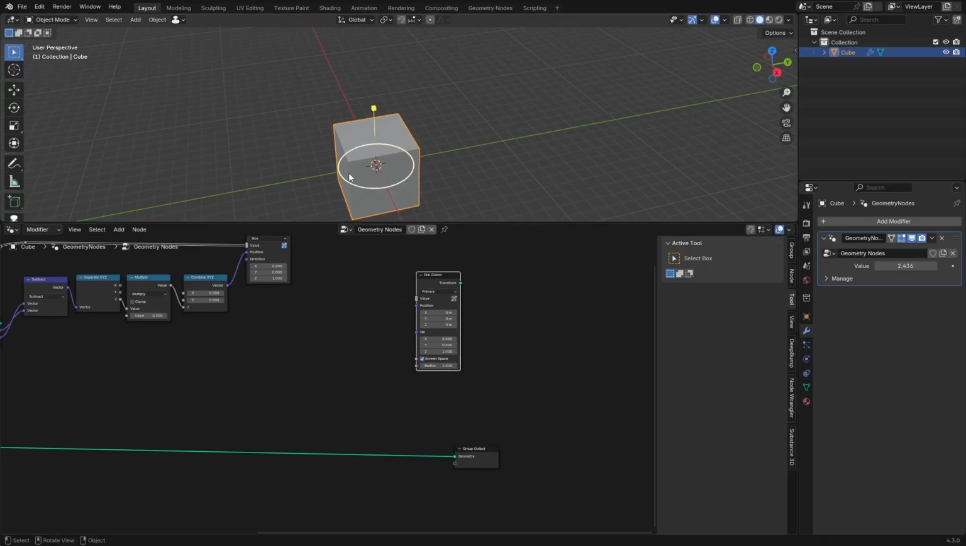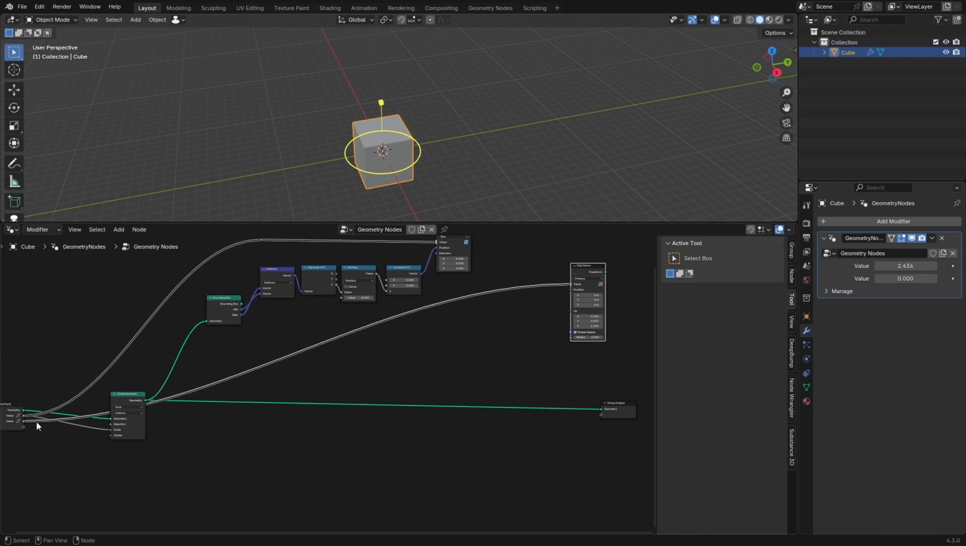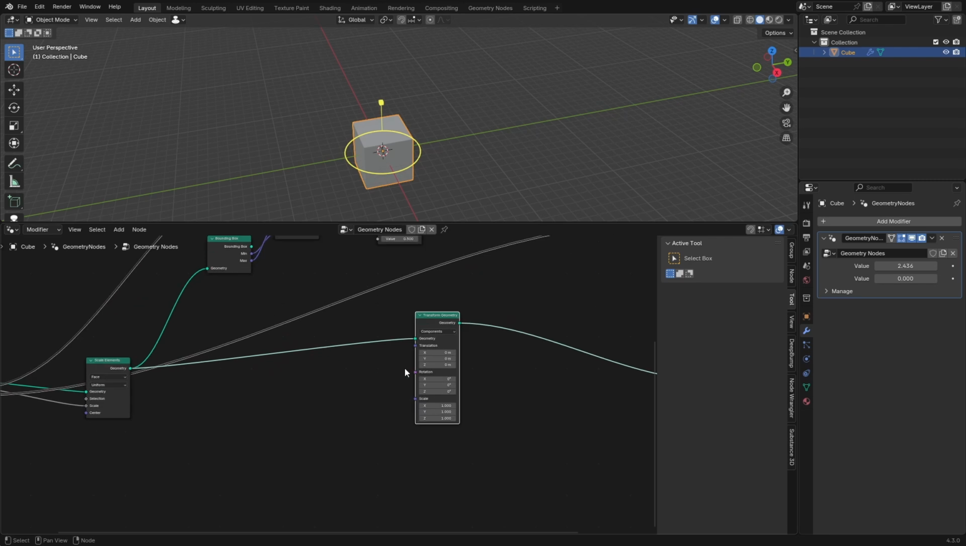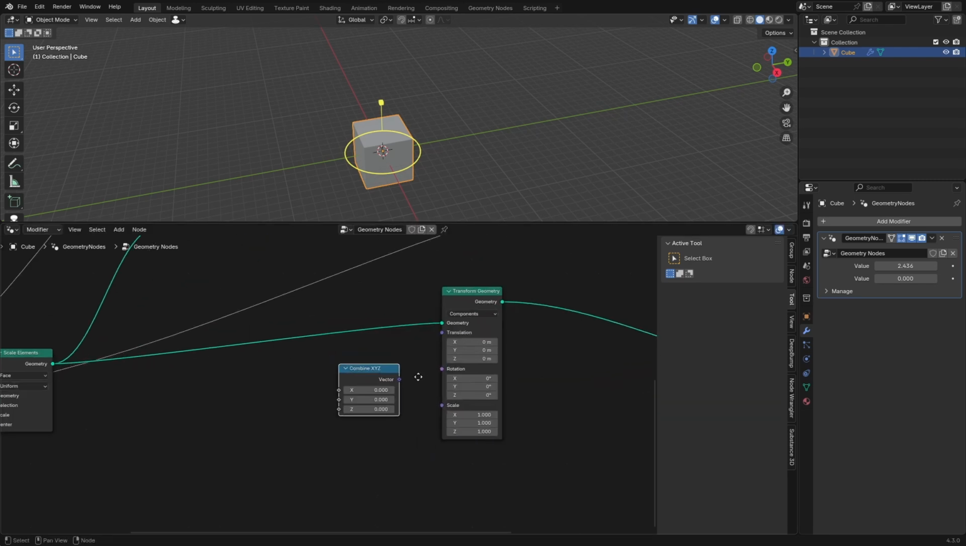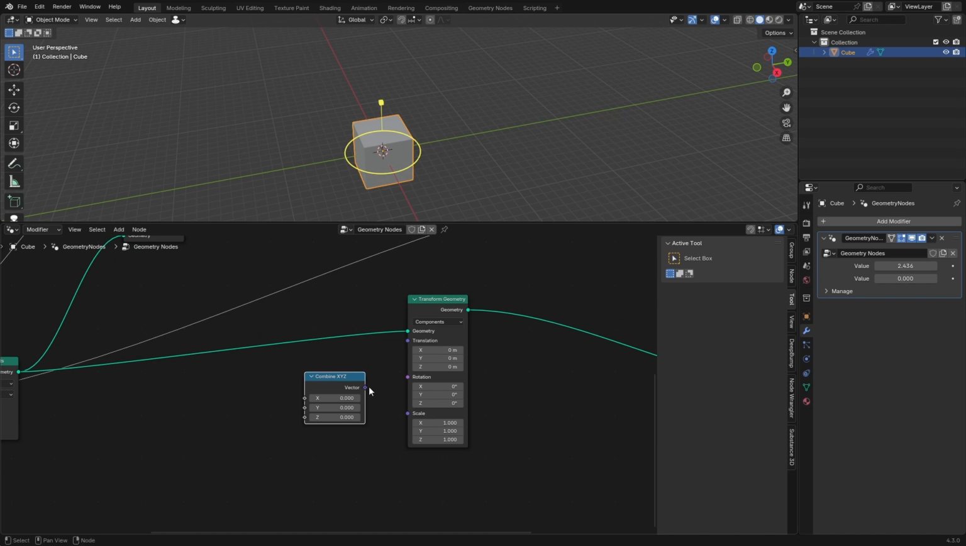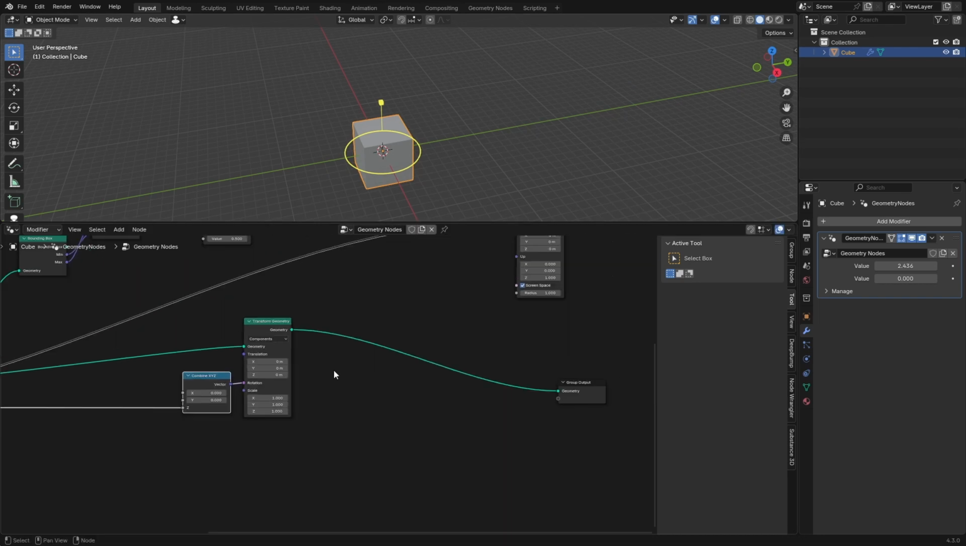Alright, so the dial gizmo will be the rotation. So we just drag the value to the value here, and then we need a transform geometry, and then the rotation, so a combine XYZ. So we only change the Z rotation here, and then just drag in a value to the Z, and now we can rotate our cube really nicely. It's so easy. I'm really happy with these new nodes.